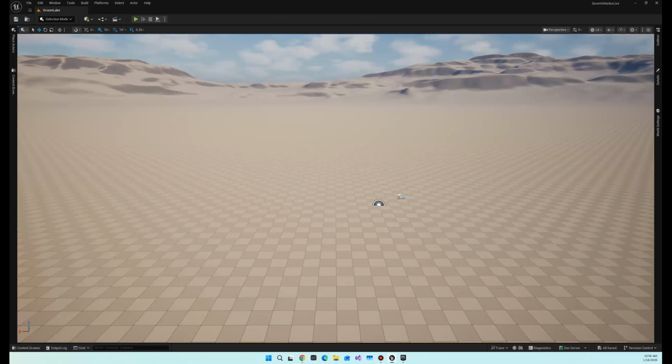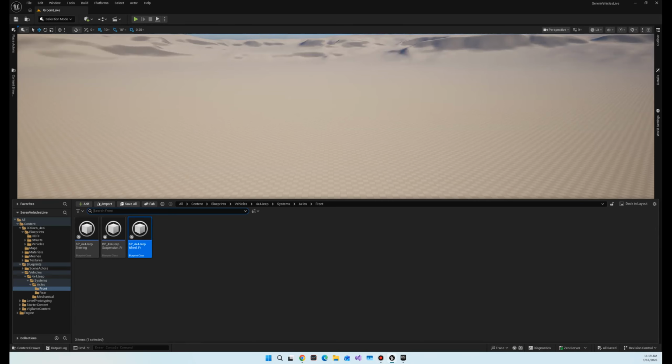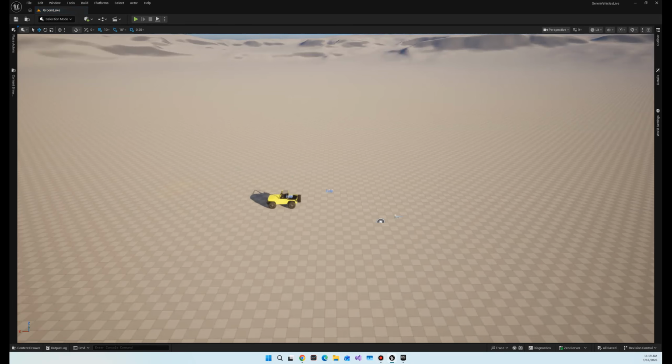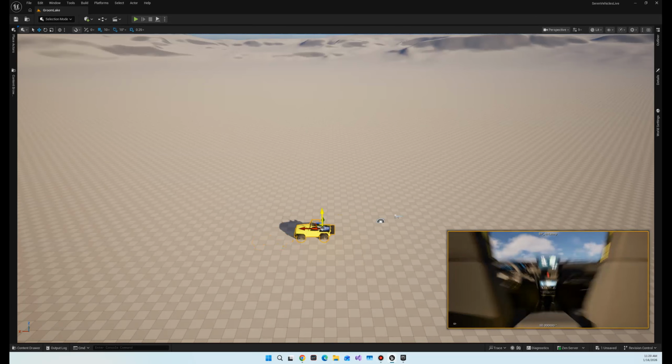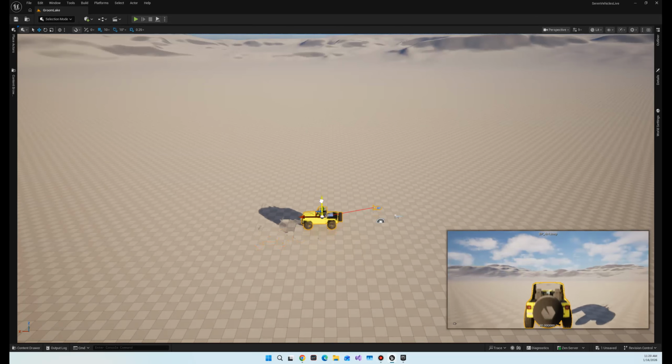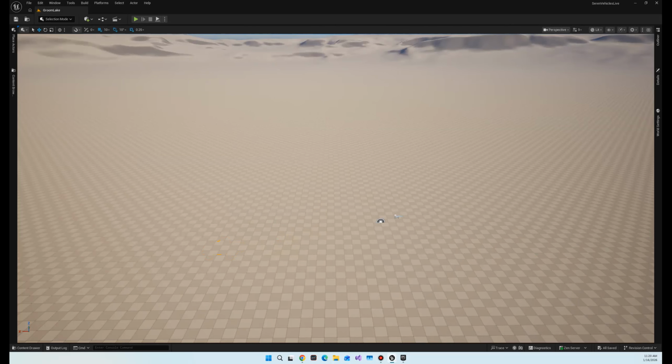All right, so let's go ahead and bring this vehicle into the map. Let's get our vehicle. I'm going to come up to the Jeep, grab it, and put it in the desert. I'm just going to lift it up a little bit so it bounces. Well, sometimes it does something weird like that. Just going to go ahead and delete that and try it again.